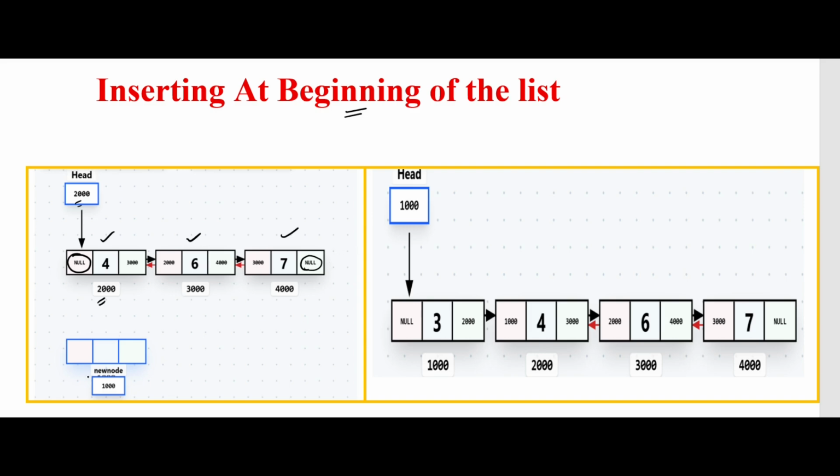Now this is the new node I created with the address 1000. Here the data will be filled with 3, and the previous as well as next are both mentioned as null. Now I am going to insert at the beginning of the list, so 3 should go before 4. Now you see this diagram, this is after inserting at the beginning. 3 will become the first, and then 4, 6, 7.